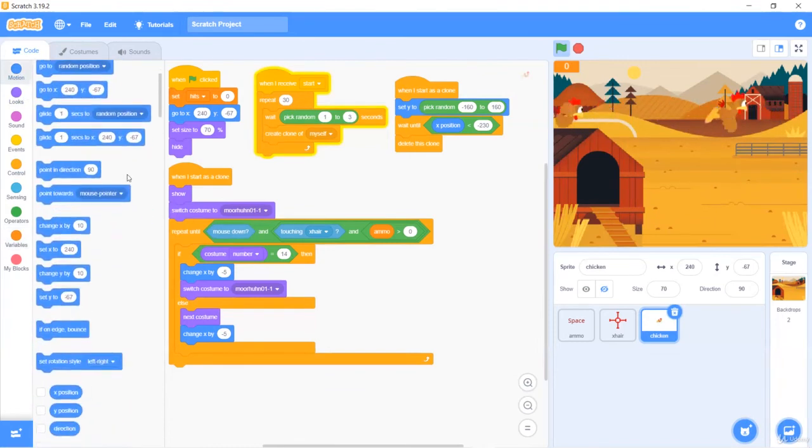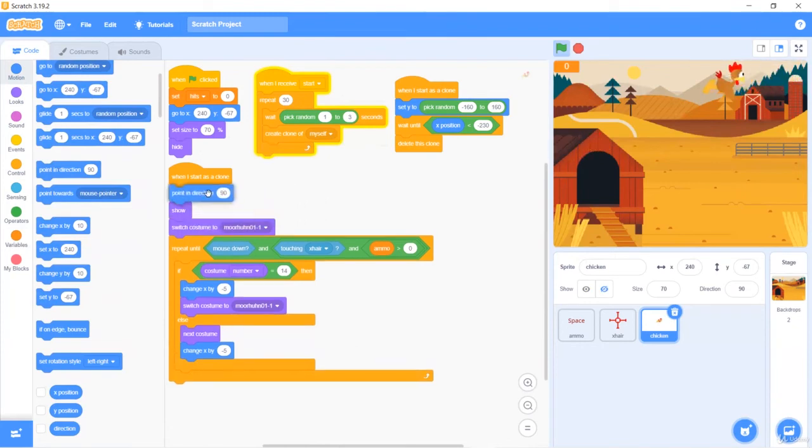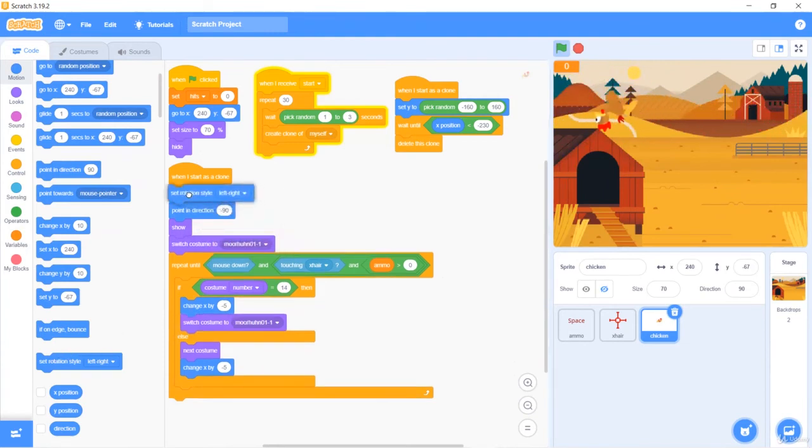So let us just take a block so that our chicken has to point in direction -90. Oh, now they started to fly with their belly up. How can we handle this? We can set their rotation style to left and right. Okay, so now our chicken fly correctly, and that's almost all we need so far.